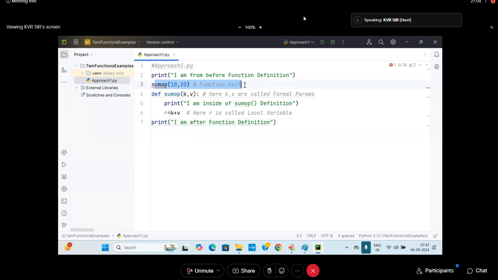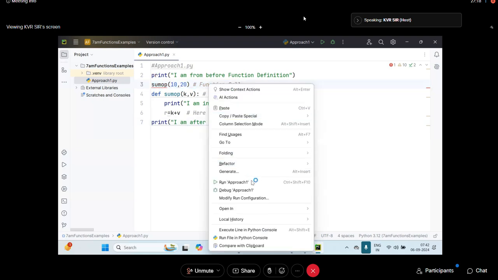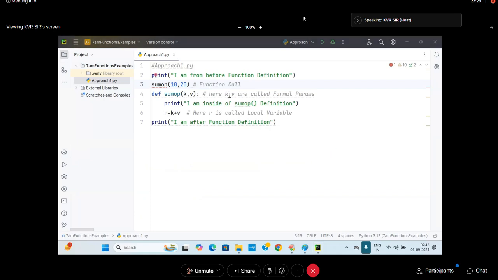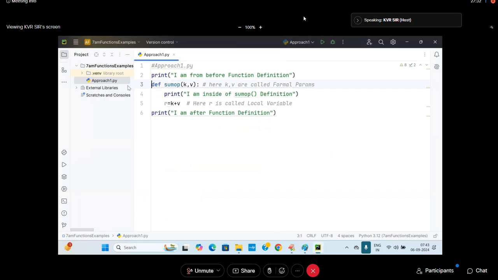So which error is it going to give you? NameError. Because when it is at line number 2, it worries only about line number 2 and line number 1. It doesn't know about the future statements. That's why you get a NameError: sumOP is not defined. This indicates that the function call should not be before the function definition. The function call should always be after it.